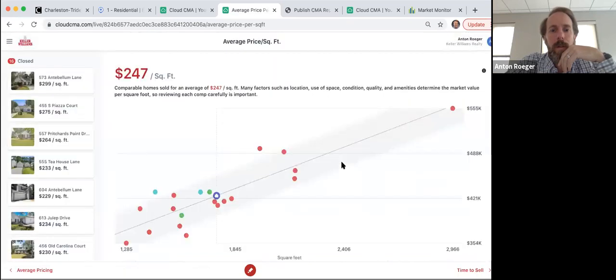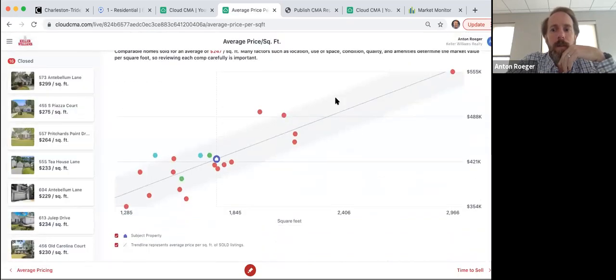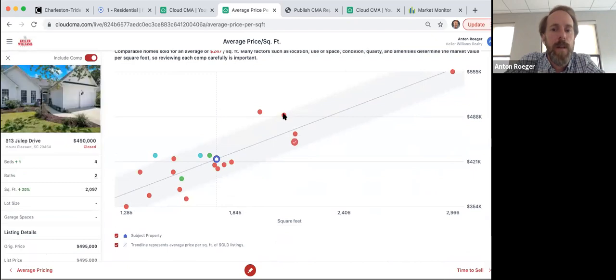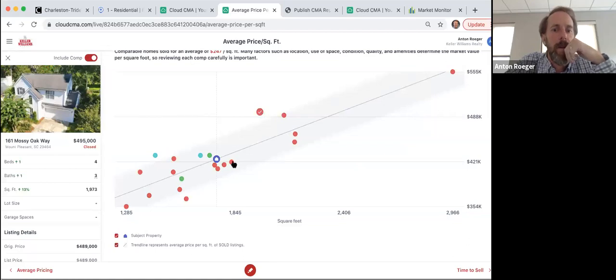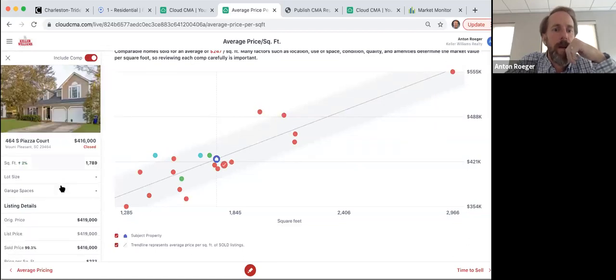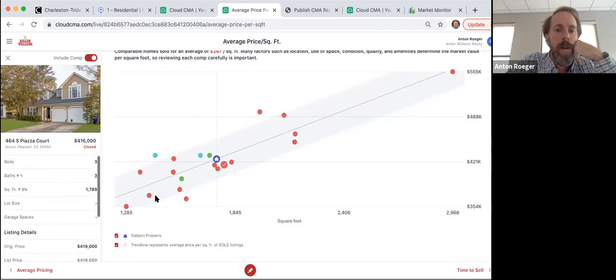So this will look familiar to people. So here is this average. Sorry, let me move this. So you have price versus the square footage. All your reds are the closed sales. You can click on each one and it will pull up here on the left which one we're talking about. So all of the comps are showing right here with the details showing down below. Reds are the closed, the green ones are the actives, the teal ones are the under contracts.